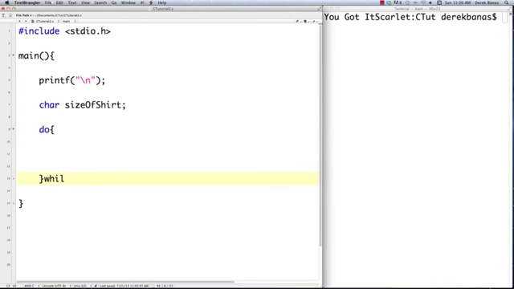Well, the while loop is going to come down here after the do, and this is when the condition is checked the very first time. We're going to say size of shirt not equal to letter S, and then we're going to do this a couple other different times. This is going to be the condition that has to be met. Size of shirt M, which is for medium, and size of shirt is L.